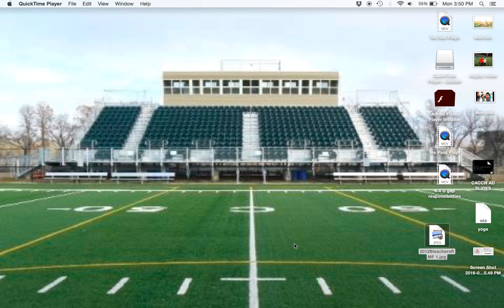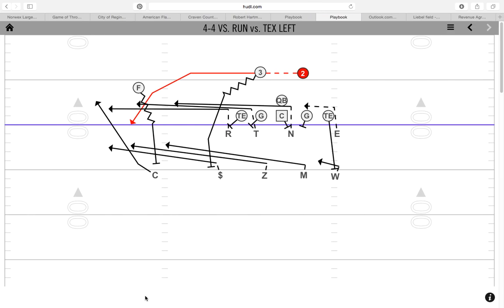All right, Canadians, we're going to talk about some defense now. I'm going to show you a little diagram of a running play. Now, I know this looks really crazy and confusing, but just bear with me for a few seconds and I'll help you understand what's going on.